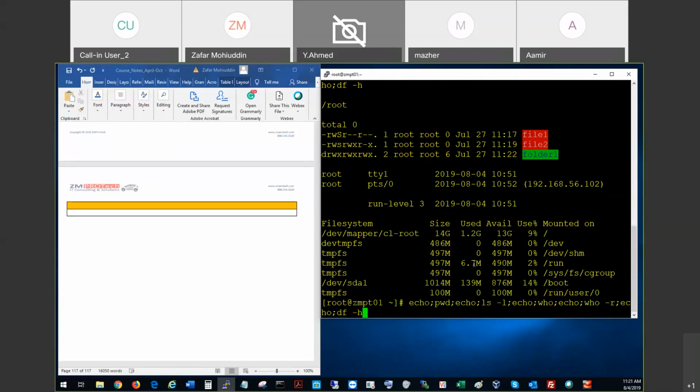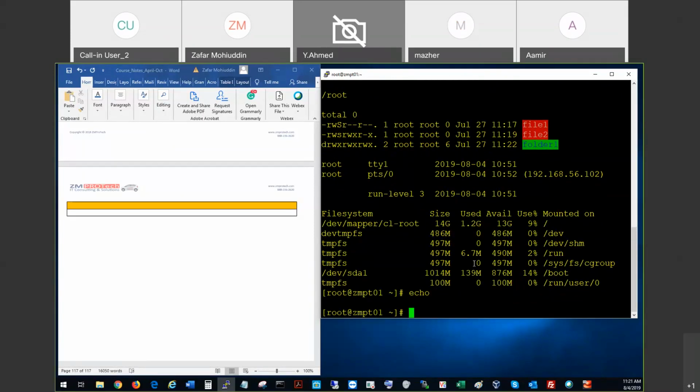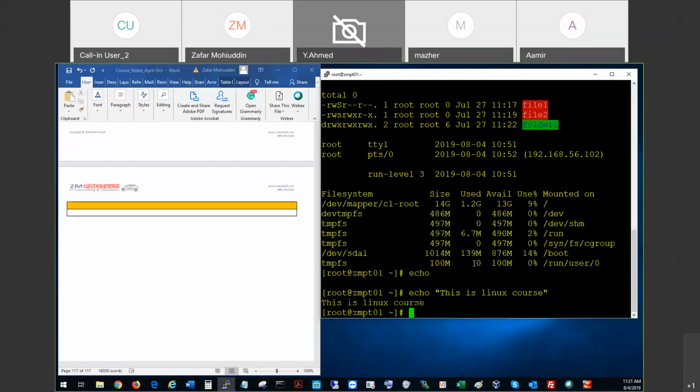So what echo is doing is echo is irrelevant here. Echo is just creating a space here so that you have a clean output. When you type echo and hit enter, it's just a blank space. But if you type echo and then "this is a Linux course", it will just repeat. Whatever you put in quotes, it will repeat that for you.